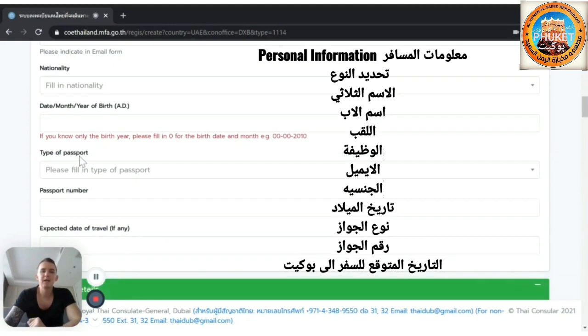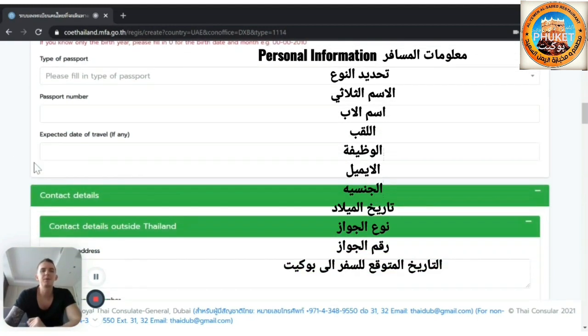Your birth date, type of passport, passport number, and expected date of travel. This is very important because the certificate of entry will only be valid on this particular day. So you should be sure by that time exactly on which day you will fly. So what I did, I already bought my flight at this point. I chose the option with free cancellation. In case something went wrong, I would get the full refund.